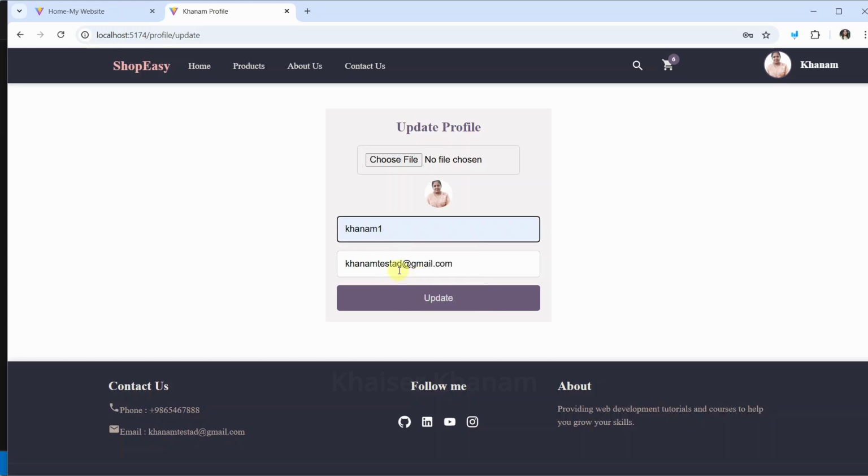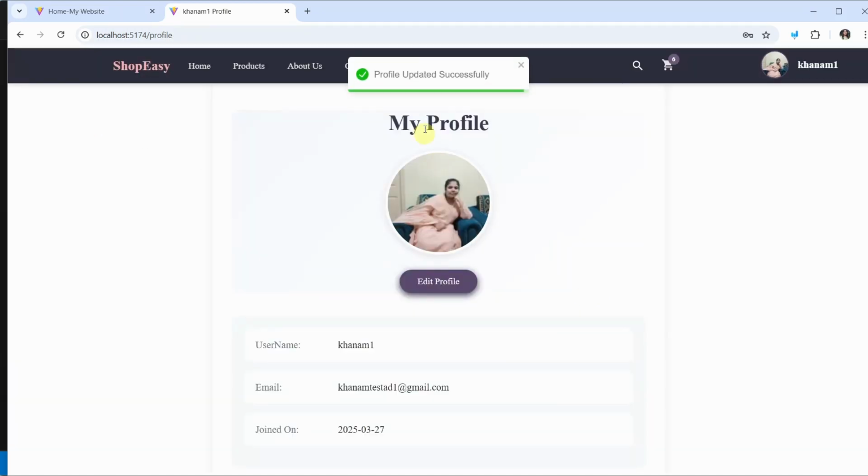Here I will change to Khanam1. Mail I will be writing khanamtestad1@gmail.com. Choose file. I have selected this file and then click on update. Now it will be loading. Once the profile information is updated successfully, I will have profile updated successfully. New image will be displayed.